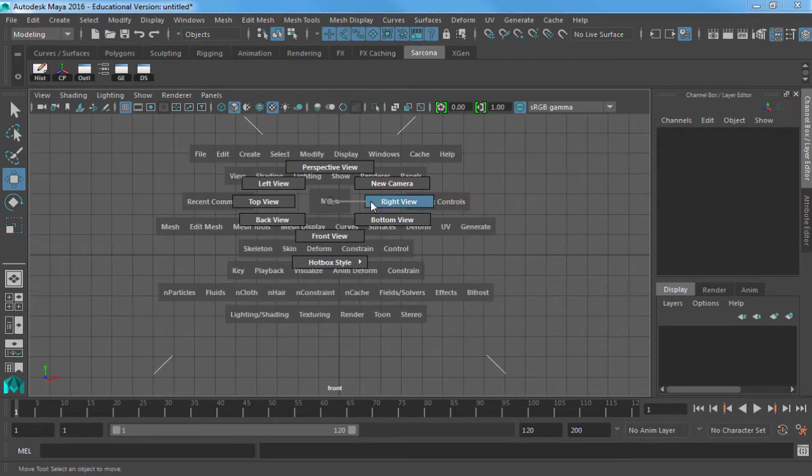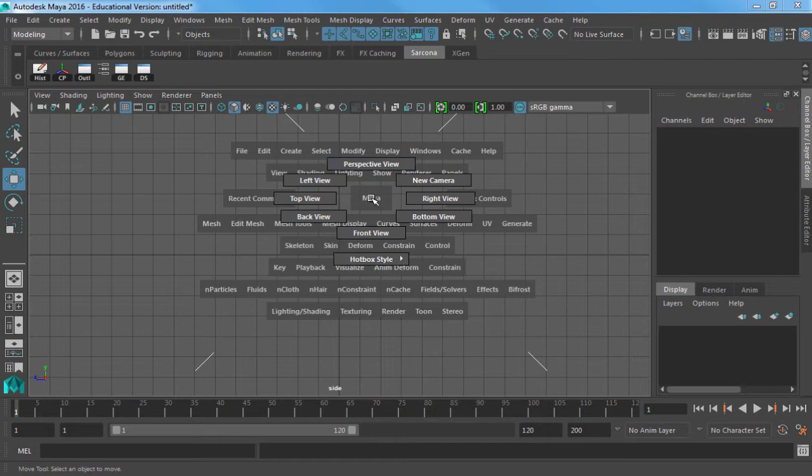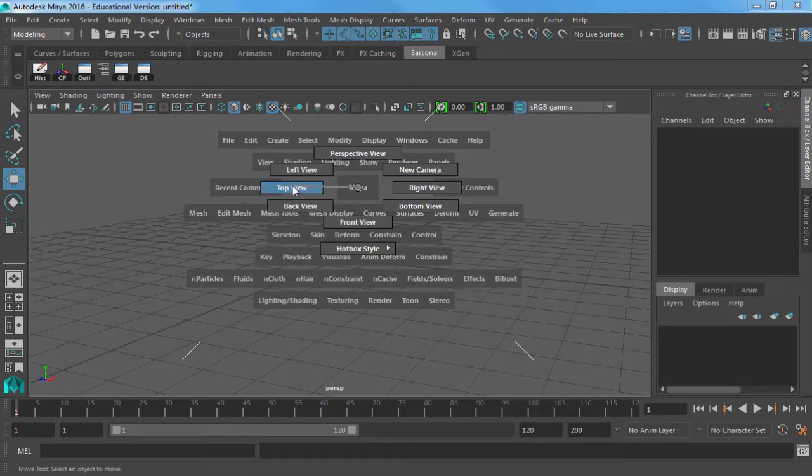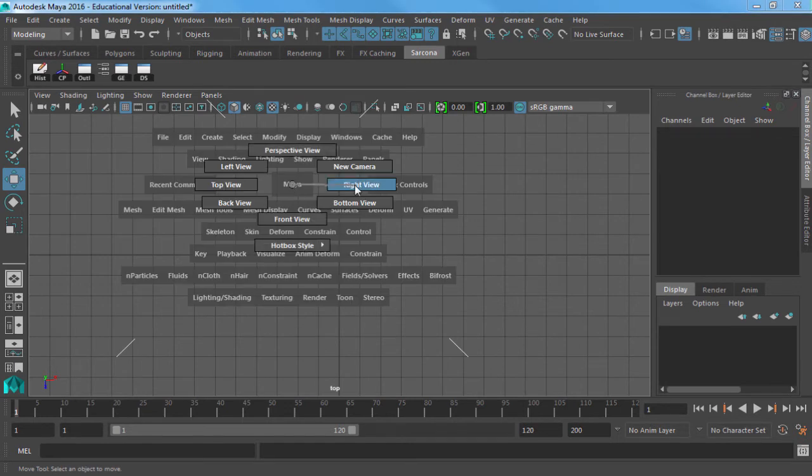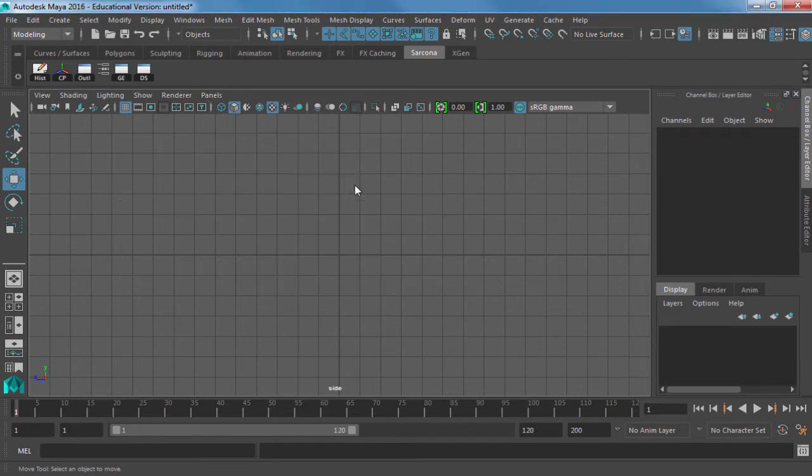If I want to jump to the side view, there we go. If I want to jump to the perspective again, or back to the top, there we go. So take another couple seconds and just practice holding the space bar, holding the left mouse, and going to the view you want to go to.